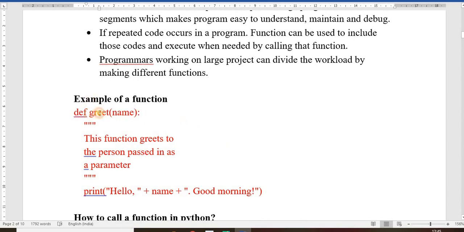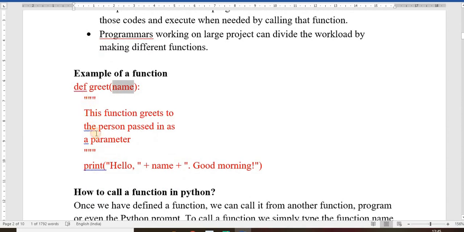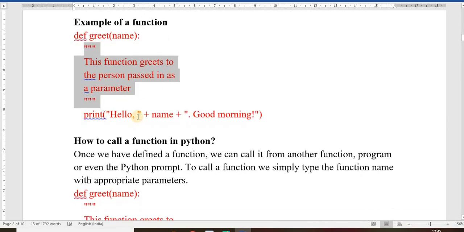For example, you have a function like greet. This is the def keyword. Here you write the function name, and here the parameter is name. This is your docstring, and print is the statement: print hello name. The name which you pass will be printed here. The next one is how to call a function.